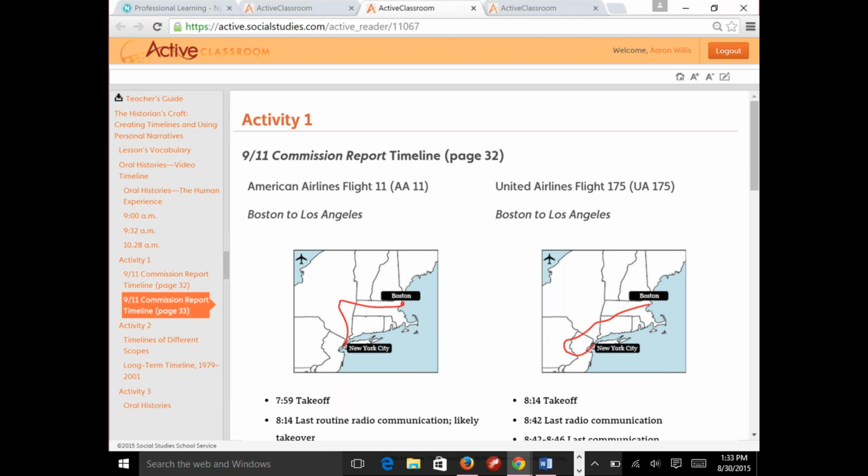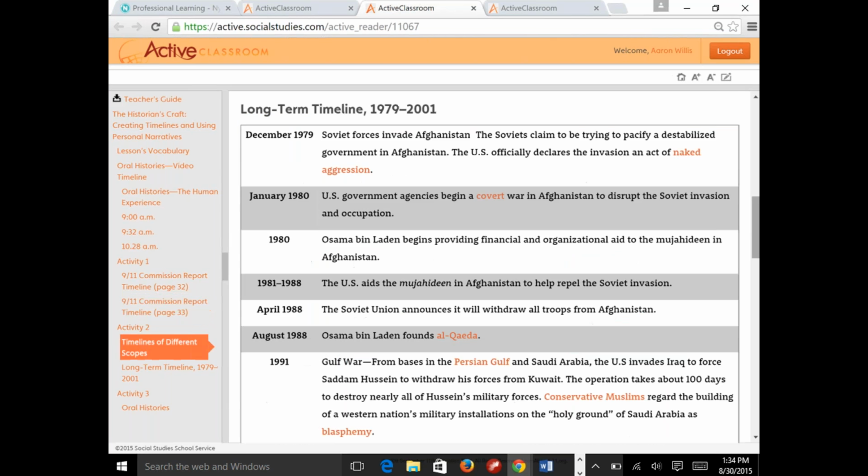Now, one of the activities here is for students to compare 3 different timelines. So they're going to do their timelines of different scopes. On the one hand, here's a timeline that's offered in the 9/11 Commission report, which is essentially a timeline of what happened just on that day, September 11th, 2001. Now, students will compare that to a longer-term timeline, which goes back to December 1979 and tries to give a greater context to the whole rise of who is this Al-Qaeda and what did they do and how are they related to what we're trying to understand here.